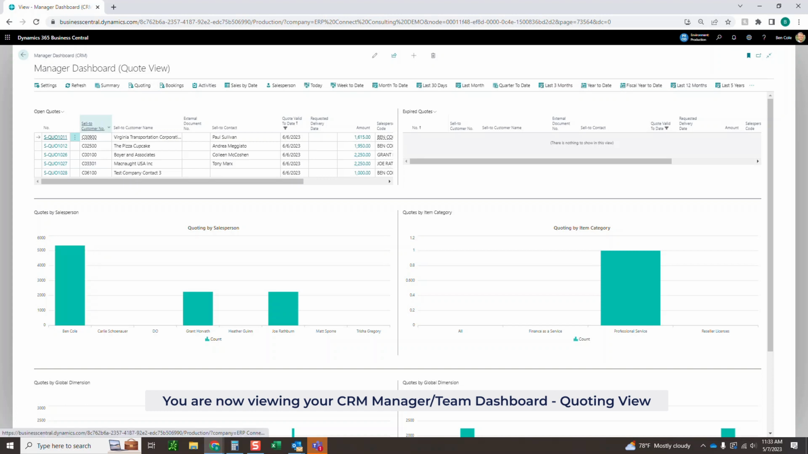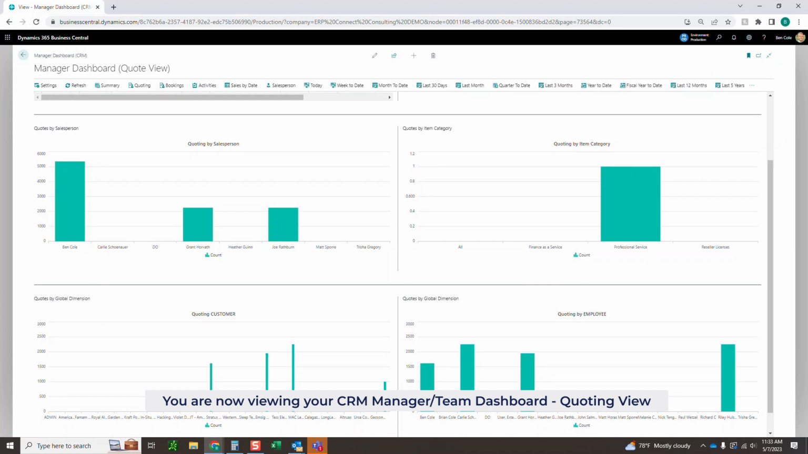So this is going to show how many open quotes we currently have on the team, how many quotes are expiring, quotes by salesperson. So again, this is by dollar amount. You can see I'm quoting 5,000, Grant's got 2,250 in quote, and Joe's got 2,250 in quote as well. So you can quickly see, based on the open quotes, who's assigned to what, and what people are quoting.